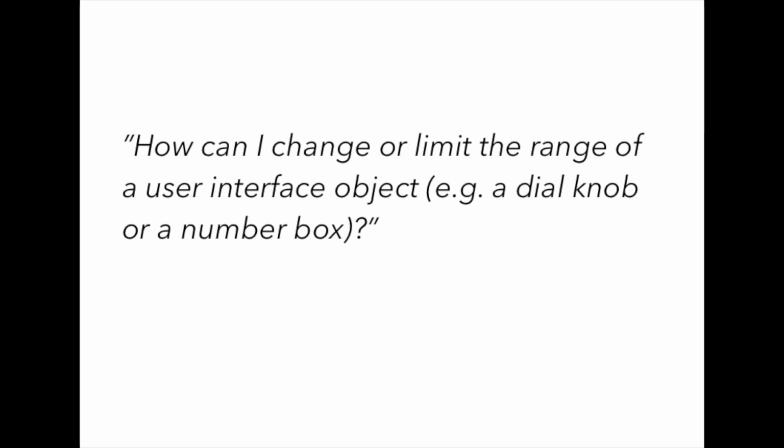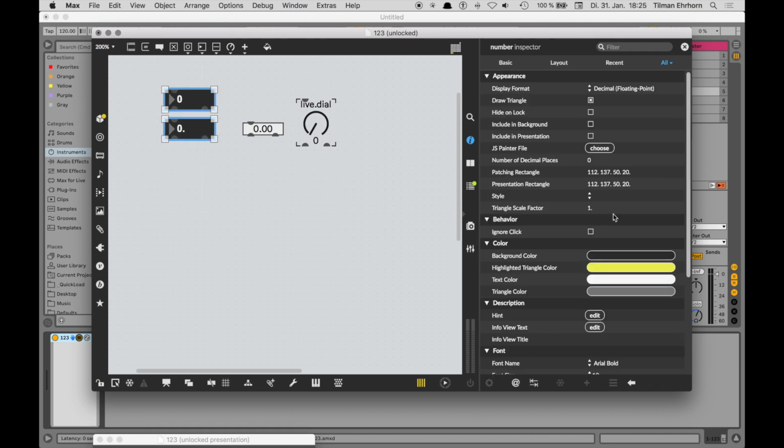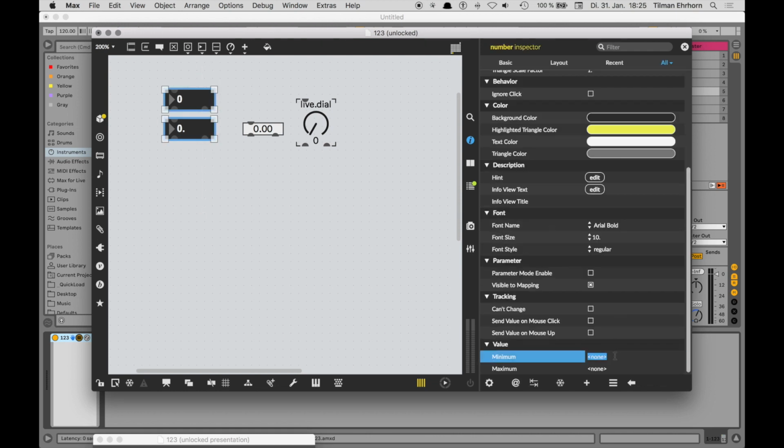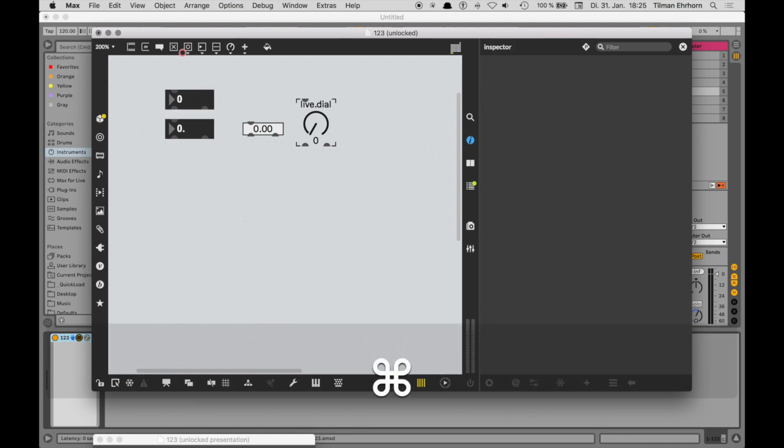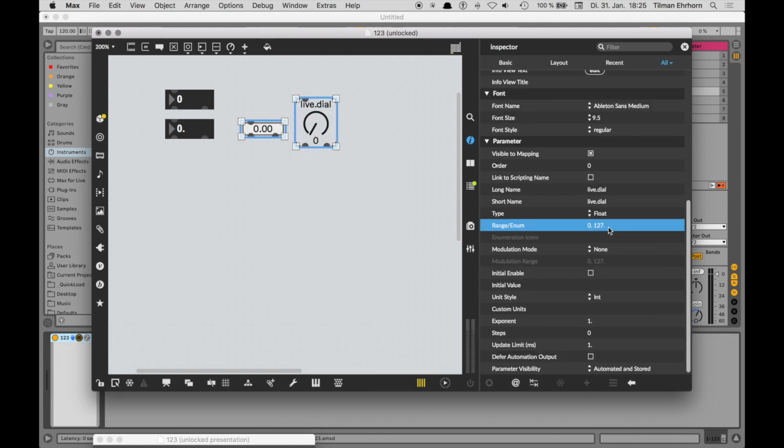How can I change or limit the range of a user interface object, for example a dial knob or a number box? For the standard number objects, there's the possibility to define their range more precisely in the inspector, for instance to avoid too high or negative settings. For all live dot objects, there's the possibility to define the range directly in the inspector below the type setting.